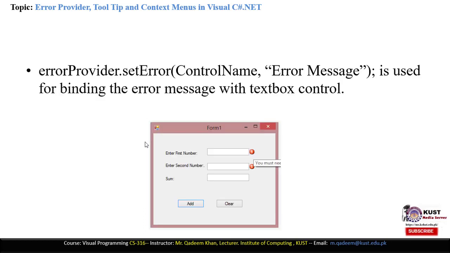This is the example of the error provider control. For example, we have a graphical user interface where you enter the first number, then you are asked to enter the second number, and its addition is displayed here. When you click on the add button, the addition will be performed, and when you click on the clear button, the text box will be emptied. Now how will you associate the error provider control with these two text boxes? Each one has its separate control here.